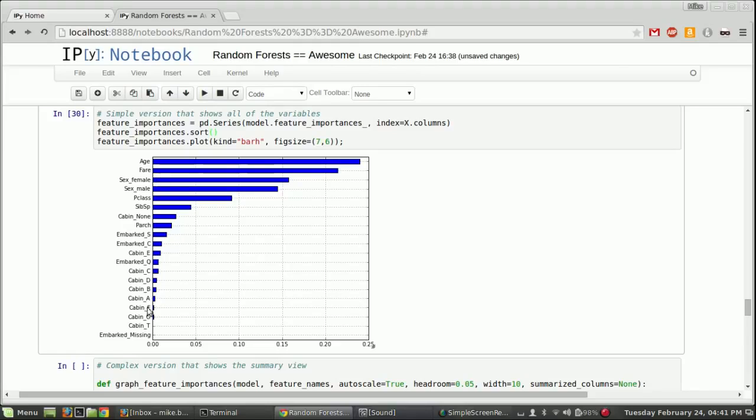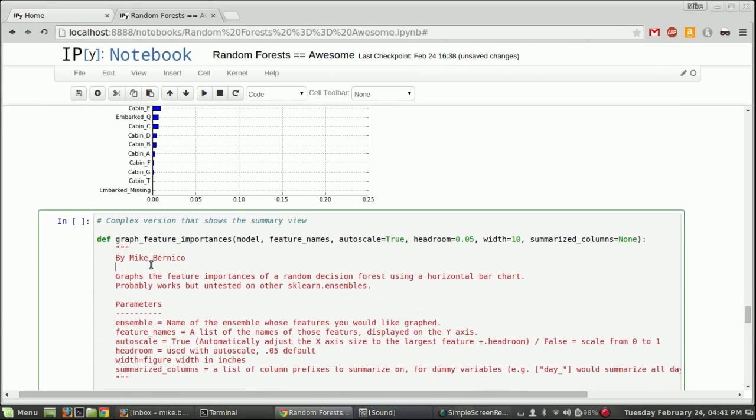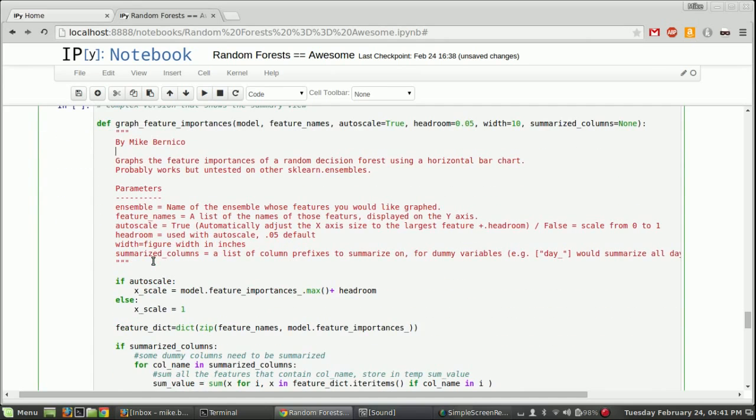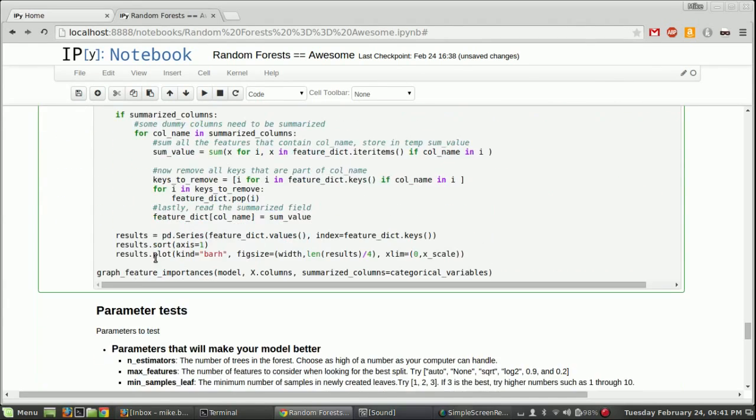But what we find is we see repeats. Notice how embarked, each one of these is 3 different bars, and cabin, each one of these is many different bars, and sex is 2 different bars. So we might want to see an aggregate view. What's the power of the entire feature, the entire variable, viewed by itself? We could do that using this very slick function Mike wrote.